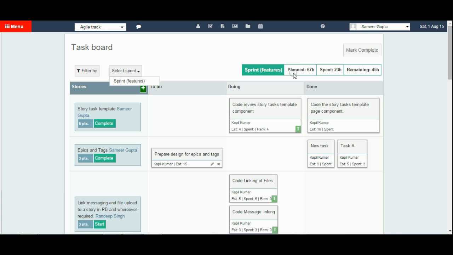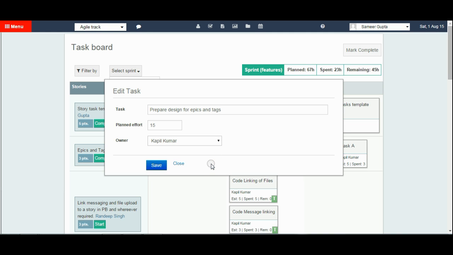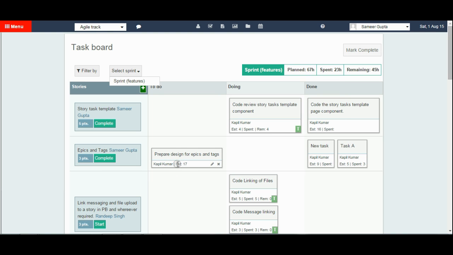On the right hand side we have the name of the sprint and the figures for the planned hours, spent hours and remaining hours. This can be used for monitoring the sprint. You can also edit the task here. You can change the details. And you can also delete the task if you deem it fit. This is all about the task board. Thanks so much for your time.